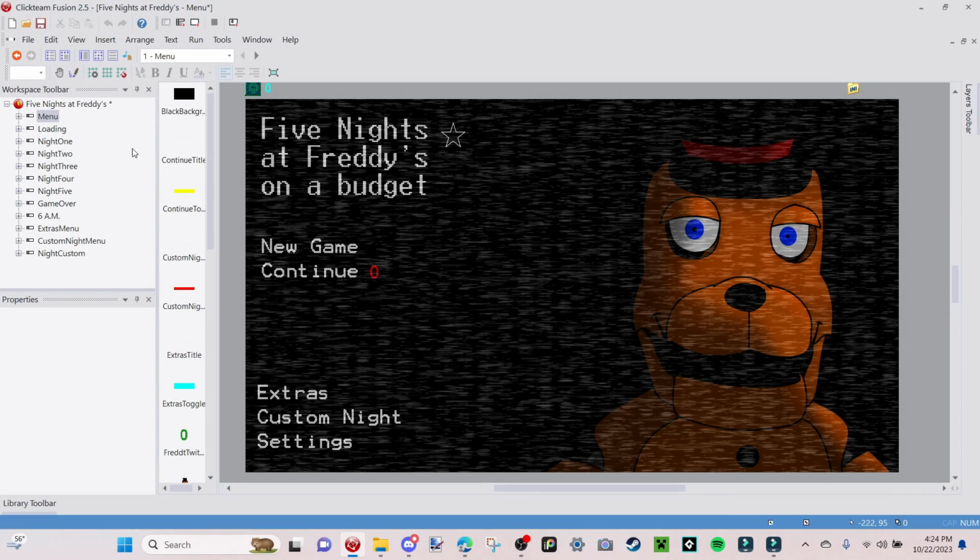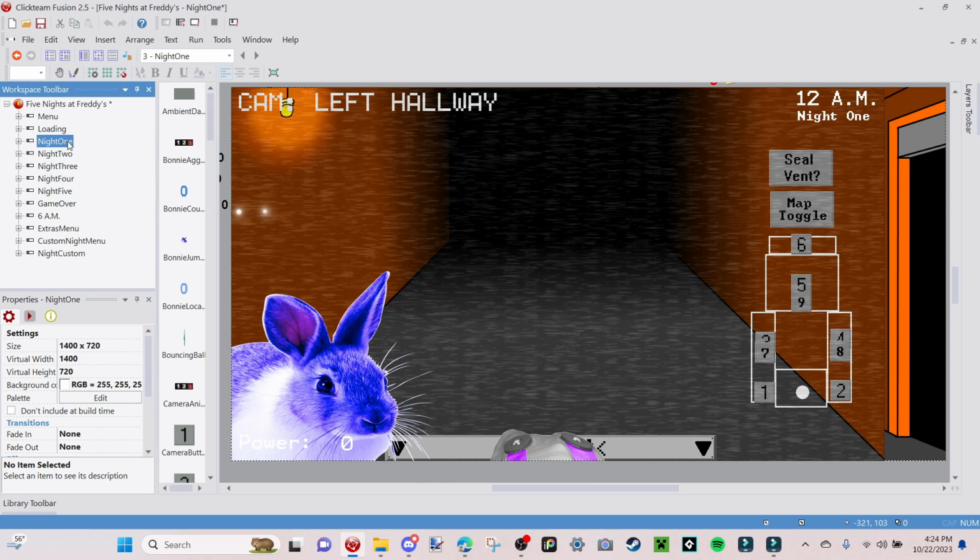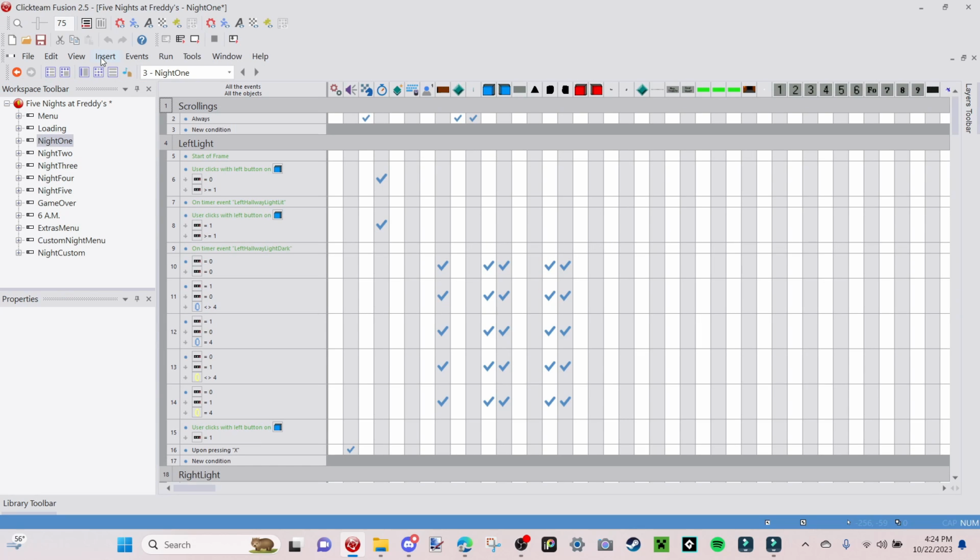But anyway, let's go over to our night 1 to start with, because night 1 is probably going to be the easiest way to do this. So let's just go over to our night 1 and let's go to our event editor. We're really not going to add in a lot of code. It's pretty much just adding in sound to code we already have.